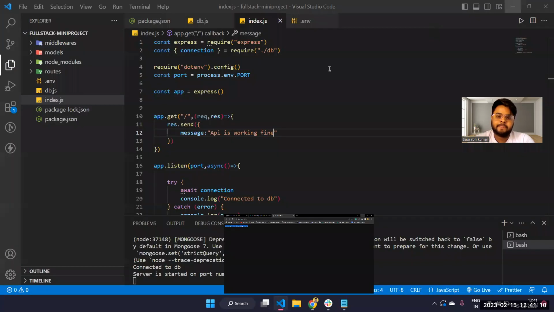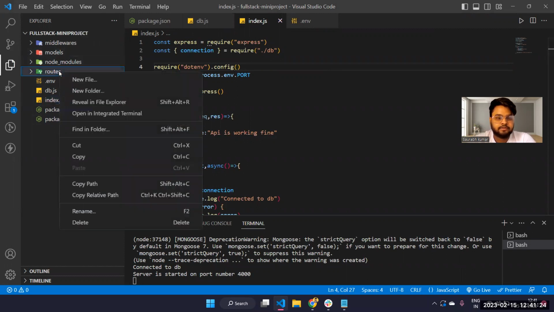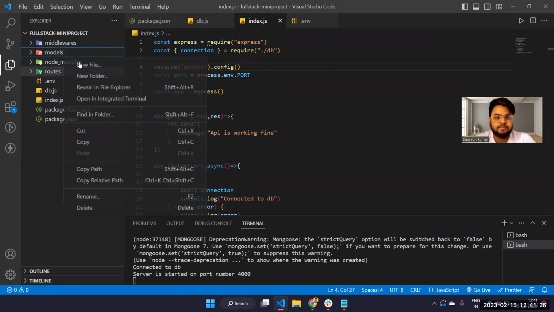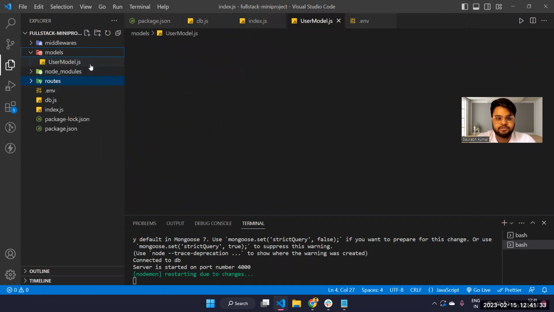Now we have to make a user route, so we can do all of the authentication process. Let's create a route here, but before that we need a user model. So let's just create a user model.js.